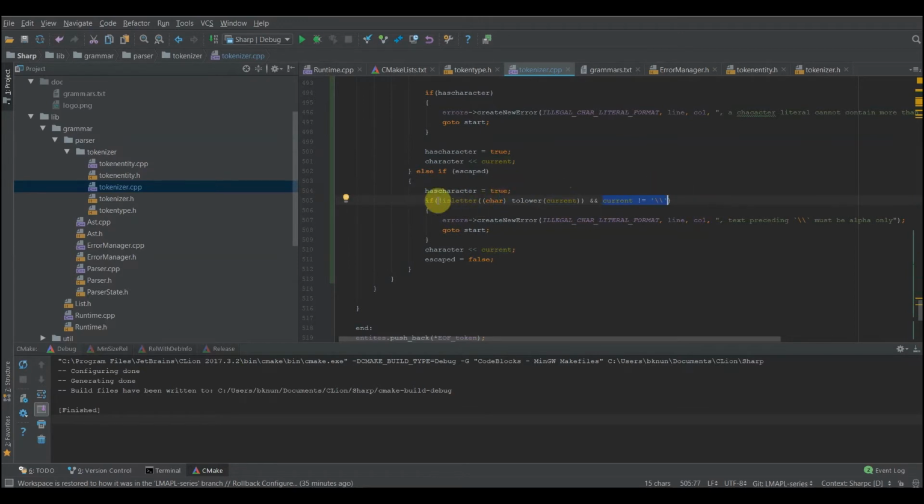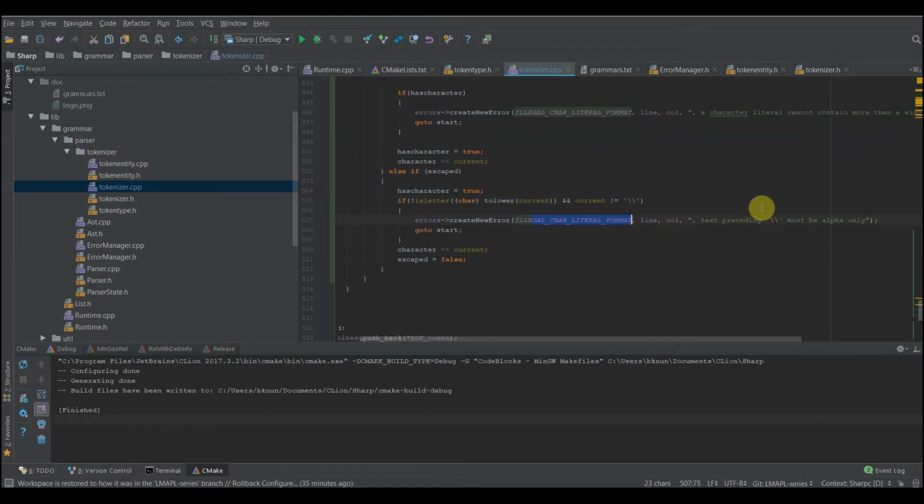So if it's neither of these, so if it's not a letter and it's not a backslash, of course we want to again say illegal string format. Here we're just saying the text preceding must be alpha only, same thing that we complained about above in the string processing. Then we want to assign our current character to our stream and say we've escaped. After that, we just want to advance to make sure that we can continue moving forward in our tokens.